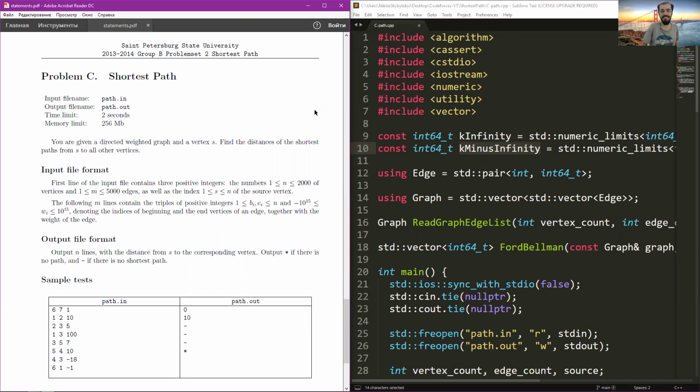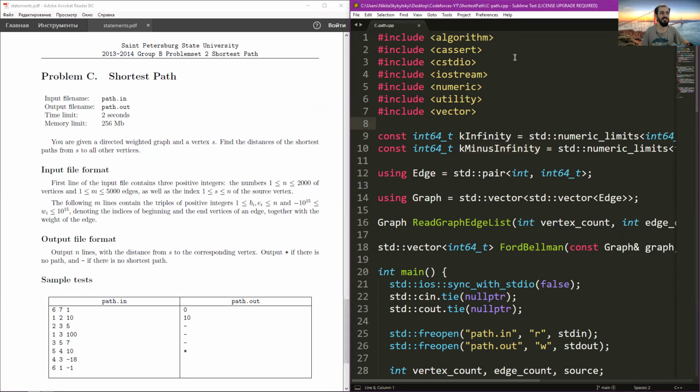I almost accidentally said Ford-Fulkerson. I was about to say, like, what you're doing today. No, Ford-Fulkerson is for another day. Ford-Bellman algorithm.